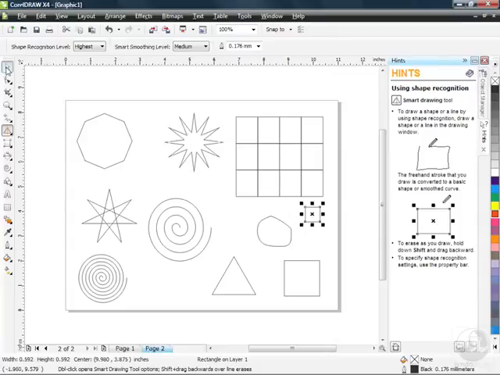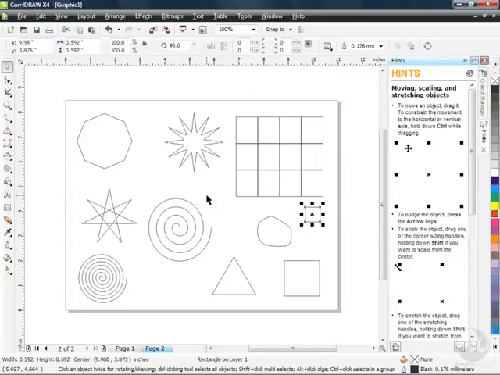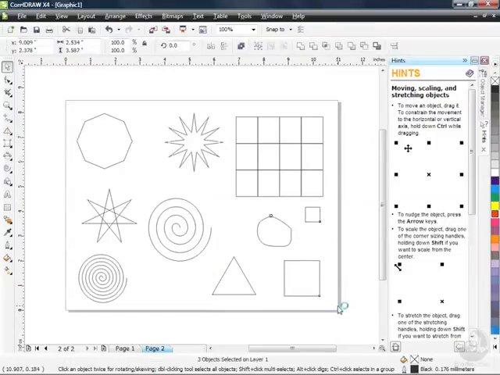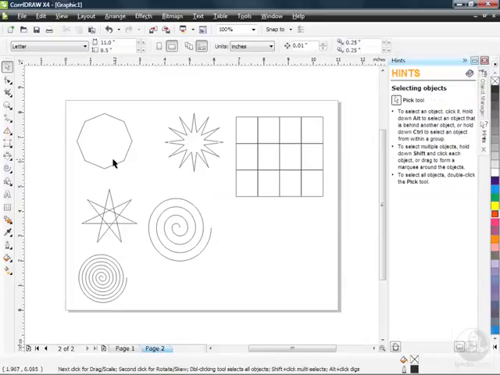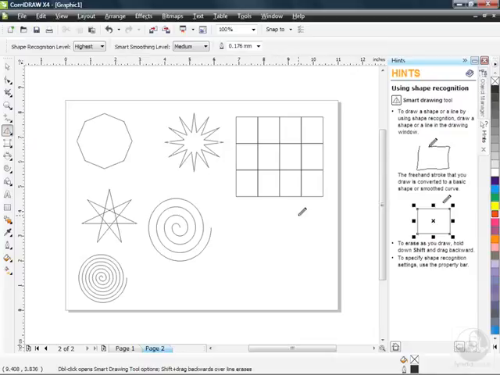I'm going to go back to my pick tool, and I'm going to marquee select all of these by clicking and dragging across. Hit my delete key. Don't want that one either. Now I've got a bigger drawing area. I'm going to go back to my smart drawing tool, and with a bigger area, let's see if I can do that circle or ellipse.